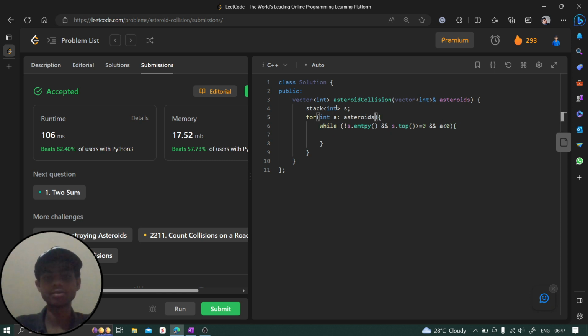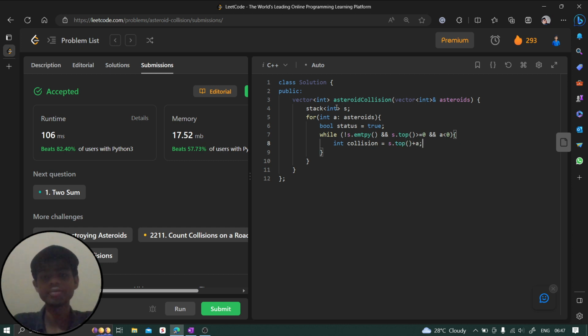Let me go to this particular one, and here I'm going to define one condition. So bool status equals, initially, true. If it is true, come to this condition. Here we check int collision, which is nothing but s.top() plus a, and if collision is equal to 0, that means both are going to explode. So we say status is false, and s.pop(), and directly break it.